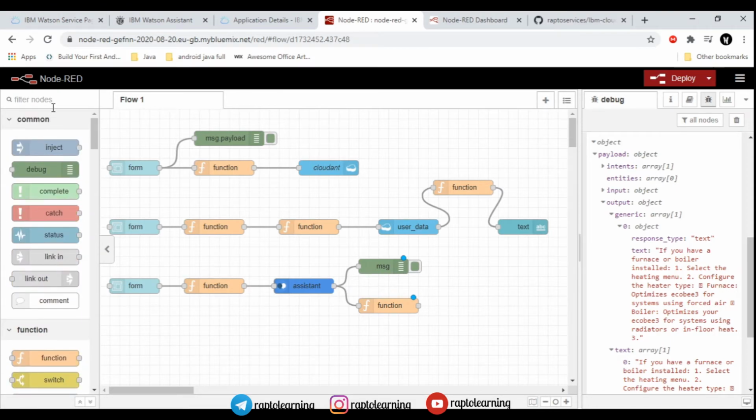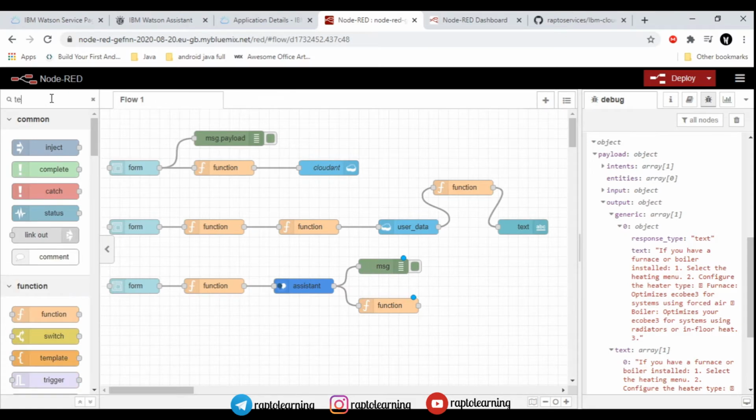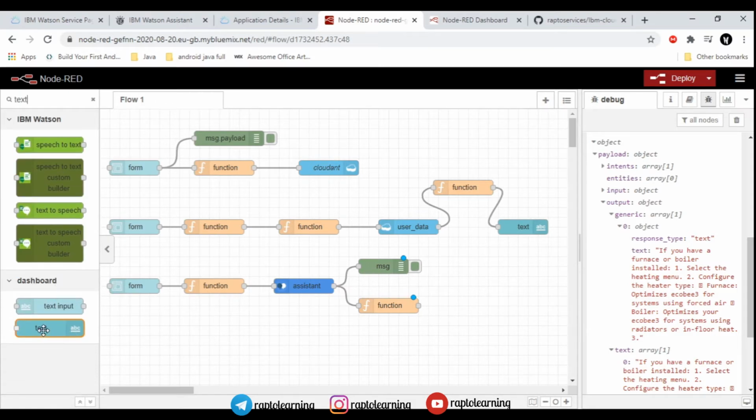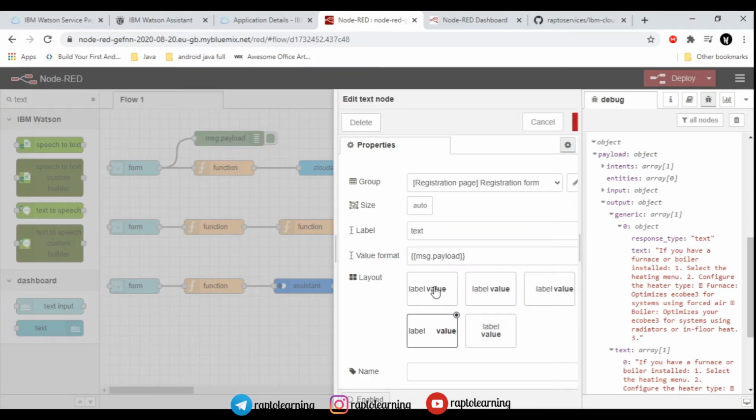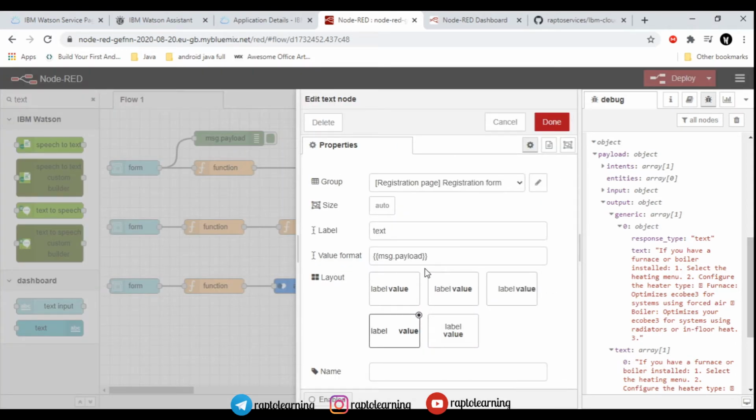So we have to just arrange this function, and we have to display something, right? We have to display the text that our chatbot has replied with. We will drag and drop one text column. We will edit this. That is what we are going to display.